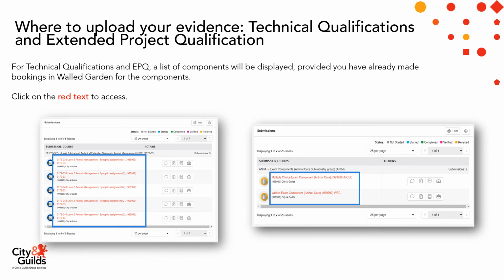So what you'll see for technical qualifications or the extended project qualification, once you've accessed the course that you need, a list of components will be displayed. This is providing you've already made the bookings in Walled Garden for the components. So on the left hand side of the screen, you'll see the different synoptic assignments that might be available. And on the right hand side of the screen, if there are multiple choice exam components and the written exam components, you'll see the options there available for you. So you need to then click on the red text to access this.